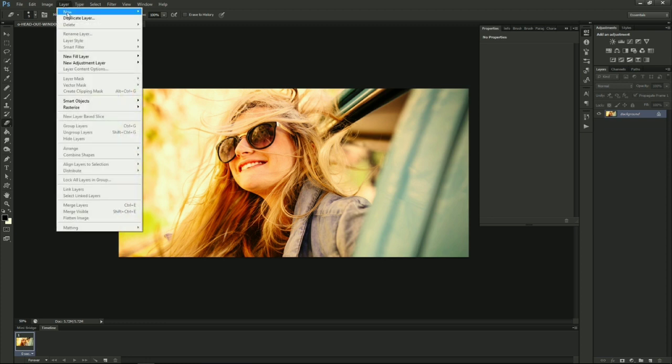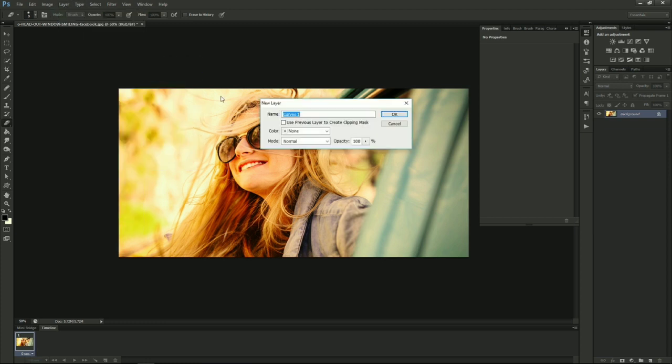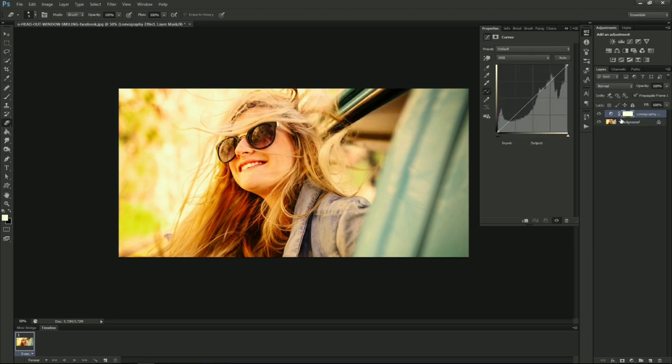You want to go to Layer, New Adjustment Layer, and Curves. And we're going to make a new Curves layer here. Now I'm going to name the Curves layer lomography effect, which we'll go ahead and type in. And you can see we've got a nice little layer that goes over our background. It also has its own layer, so we won't have to worry about making the effect on the image and not having it affect the image permanently.